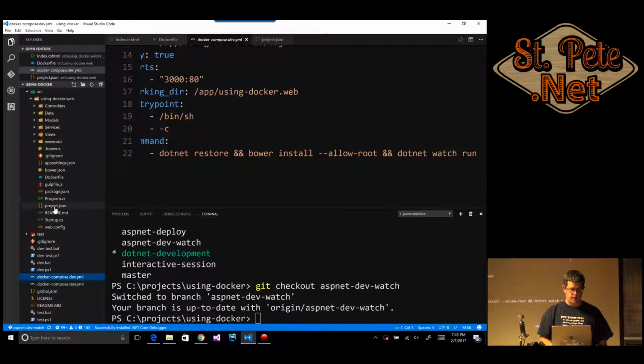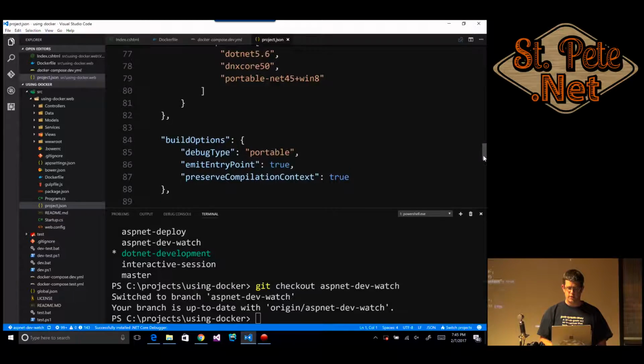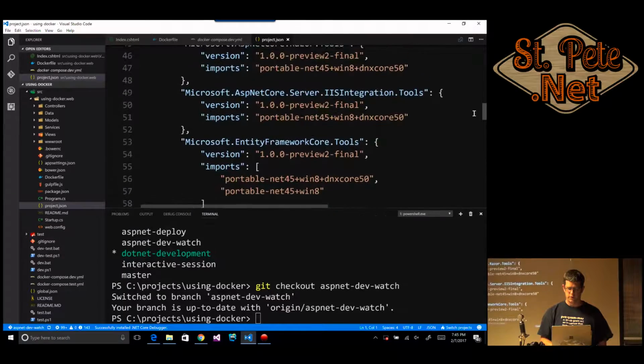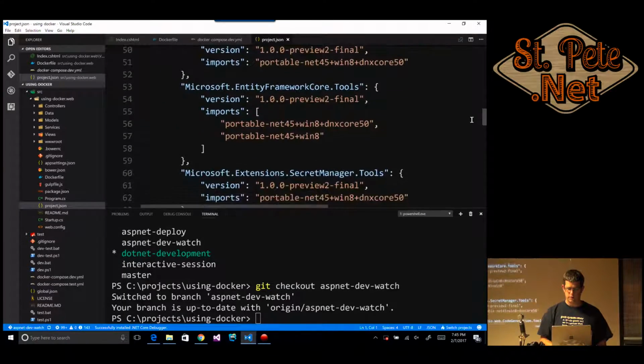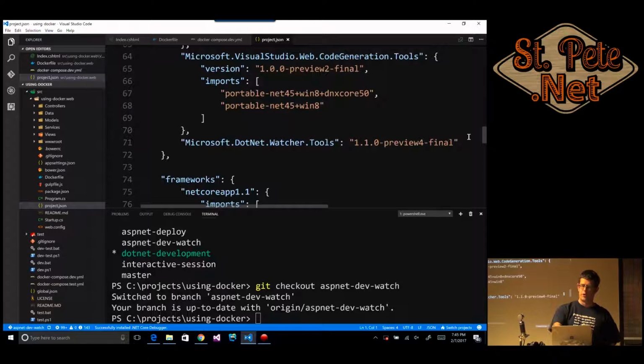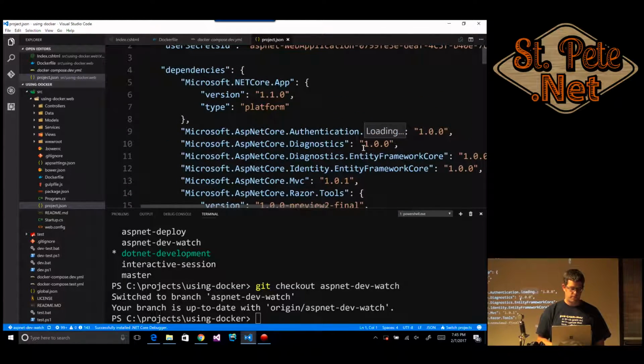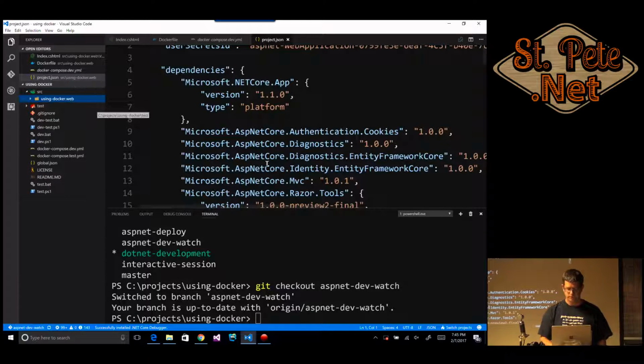In order to run the .NET watch commands, you have to add a reference to, where is it? Tools, Razor, Core, there it is. Microsoft.NET Watcher Tools. The current version, as of when I put all this together, was 1.1.0 Preview 4 Final. They may have a new version relatively soon, so you'll have to keep an eye on that if you decide to use these files for anything. That's all you have to add to the project JSON. The rest of using Docker Web is the same as what it was.